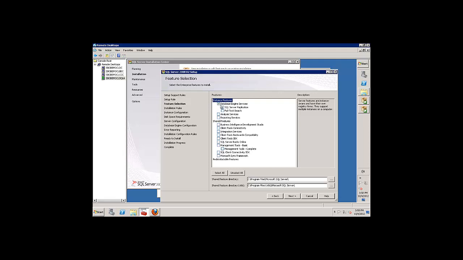So in my instance, I want database engine services. I'll put in my full text search, and I'll add analysis services, and I'll add reporting services. I want my client tools connectivity. I usually like to have the SQL Server books online, and of course I like my complete management tools, and that's pretty much it. That's all I need for running my SQL Server in this environment. You can add the additional components if you believe you're going to have a need for those, but in my particular instance I don't, so we'll leave that as it is.